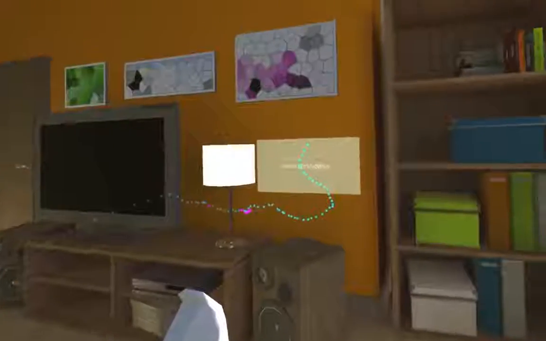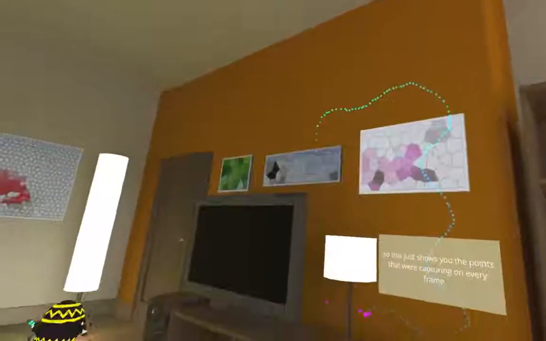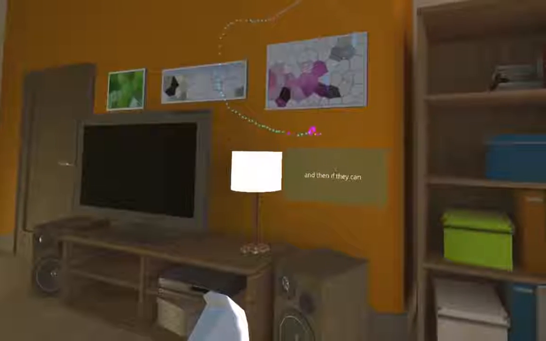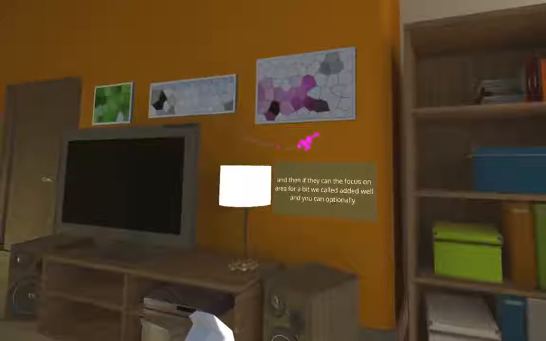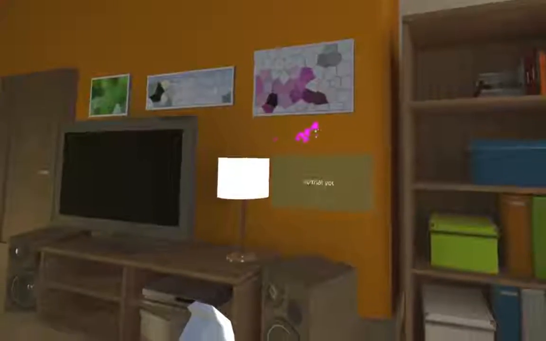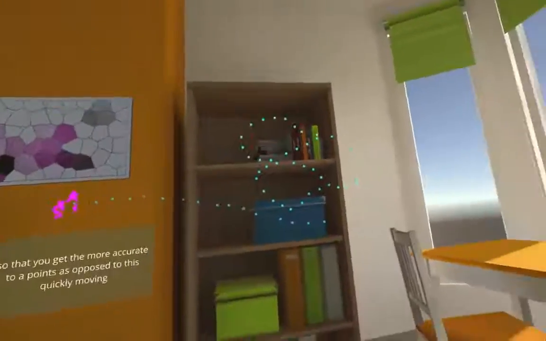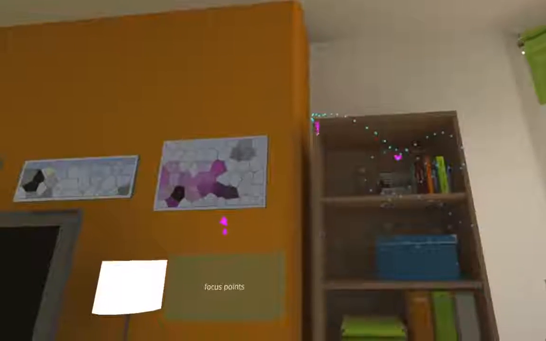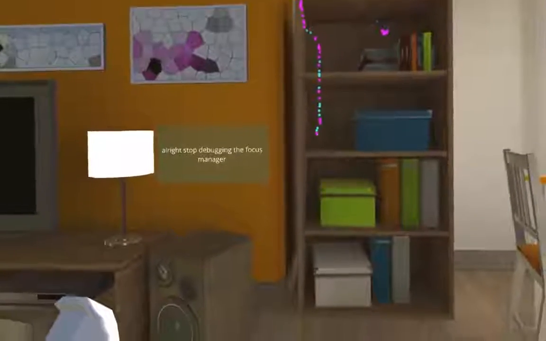So this just shows you the points that we're capturing every frame, and it's the history of everything the user's looked at. And then if they focus on an area for a bit, we call that a dwell, and you can optionally use that information so that you get the more accurate dwell points as opposed to the quickly moving focus points. All right, stop debugging the focus manager.